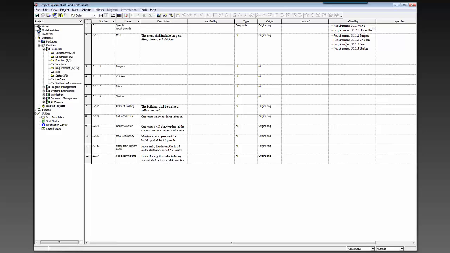Now, I really should fill in those descriptions, and again, table view is a great place to do this. So let's work a little copy-paste magic. The menu shall include burgers, chicken, fries, and shakes.